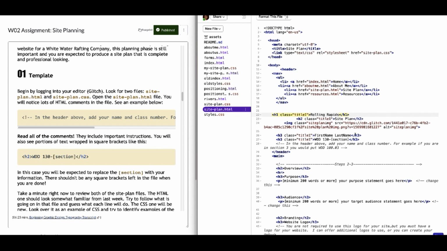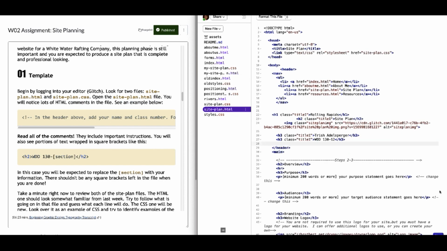And we're going to come down here, and this one's important. A lot of people forget to do this. So you're going to put your first name and last name. All you have to do is add your section number. Once I did that, I'm going to get rid of my comment. Then we come down to the next steps, 2 and 3.